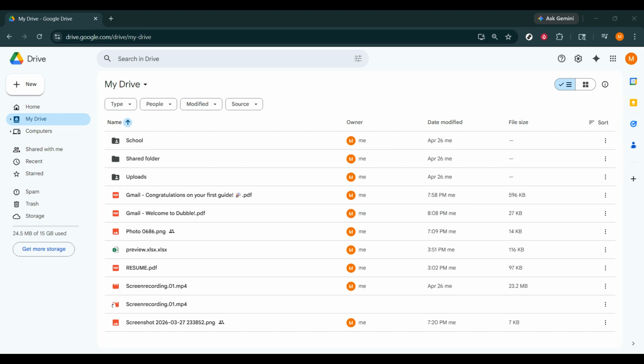At this point, Google Drive will begin uploading your file. The upload speed will depend on the size of your video and your internet connection, so if the file is large, give it a little time to finish. You can watch the progress in the lower right corner of the screen. Just let it complete fully before closing the browser or moving away from the page.